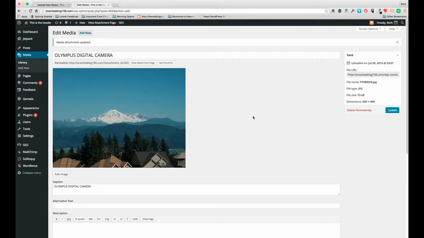Play with the editing function on your blog and see what you can do without having any external software whatsoever.